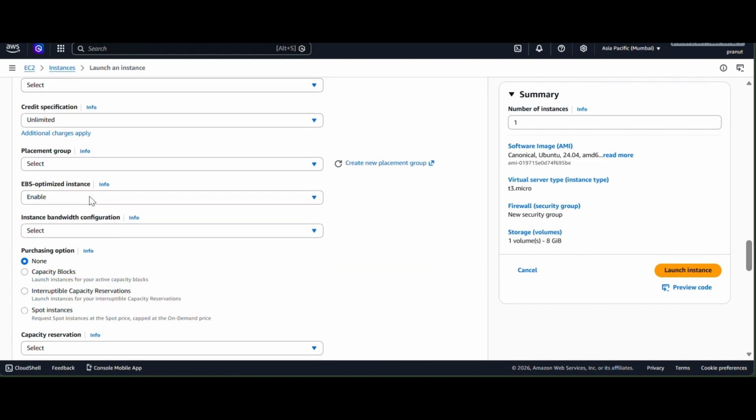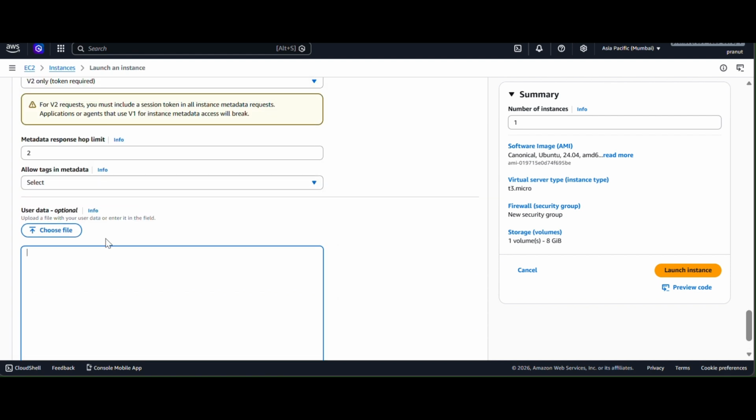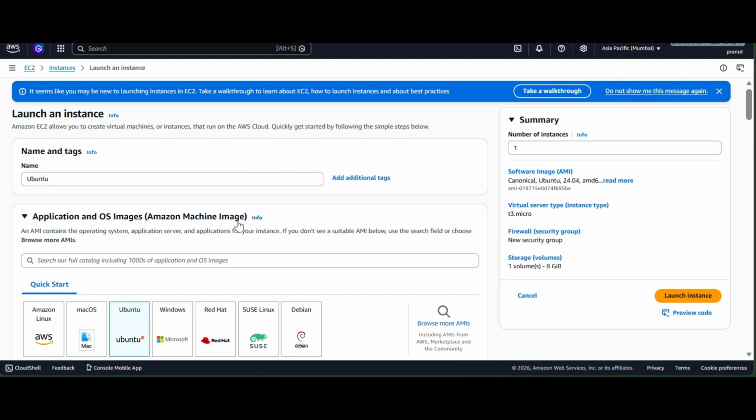I'll explain these things later. Also, this user data is very important, but it should be performed once you know what EC2 is and how it works. After this I'll be showing you this. For the time being, just go through the basics of how to create an instance.